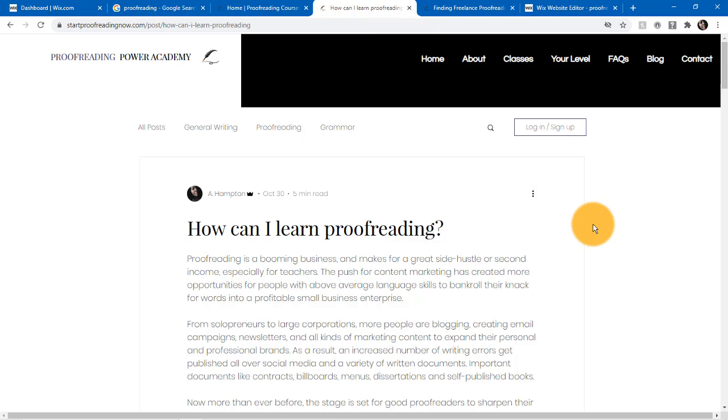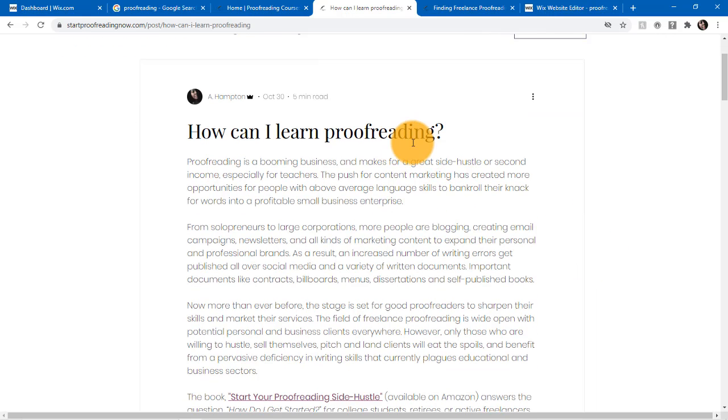So your blog articles should answer a question. When you're deciding what to write, why would people want to read your article? What information are they looking for? You want to think about your reader and your audience and not yourself. So, on this first example, how can I learn proofreading? That is information that people are actually looking for.